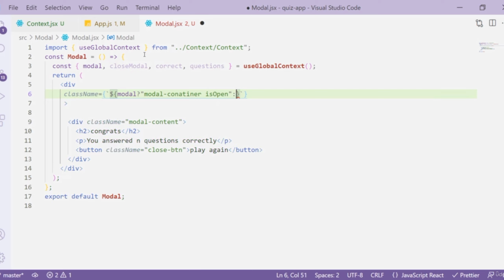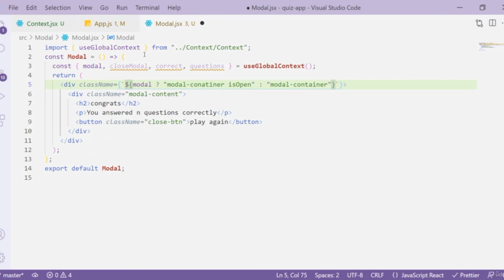And if this is not the case, that means if modal is not open, then we want modal container to be the class name of this particular div. So this is the first refactoring that we did. That is, if our modal is open, then we want the class name to be modal container is open, and if that's not the case, then we want the class name to be modal container, and that's it.